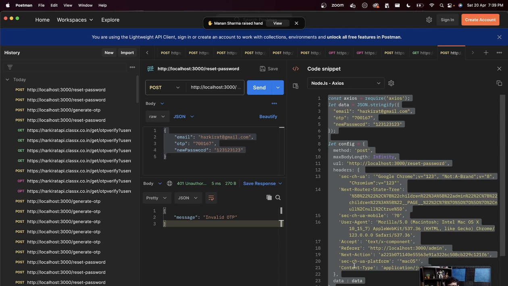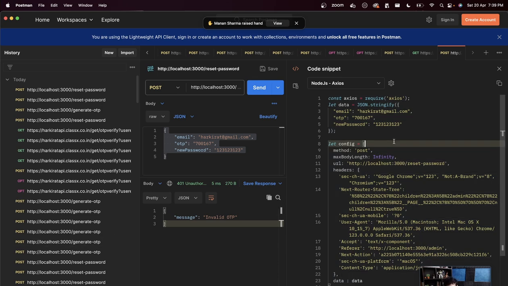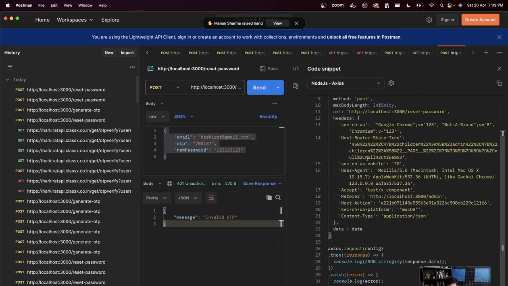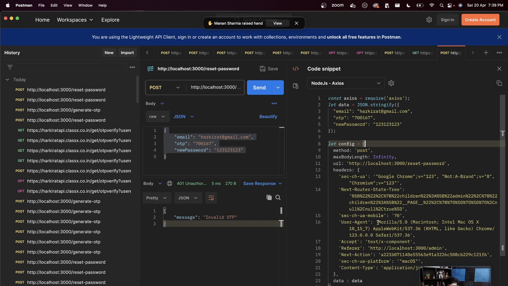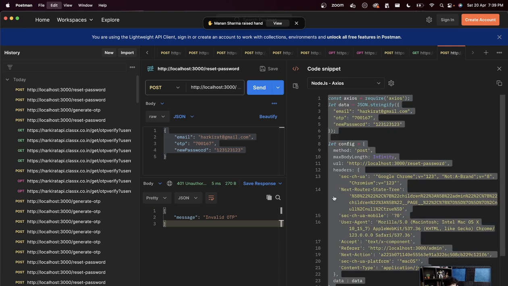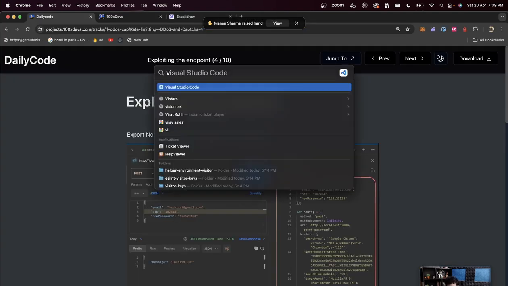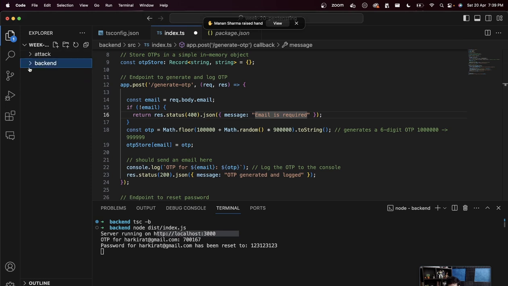If you can only hit a paginated endpoint with 10 requests at a time, then you can get that request here, export it out from here, and then loop over it. Cool. Let me copy this code. Let me open Visual Studio Code and let me try to attack it.